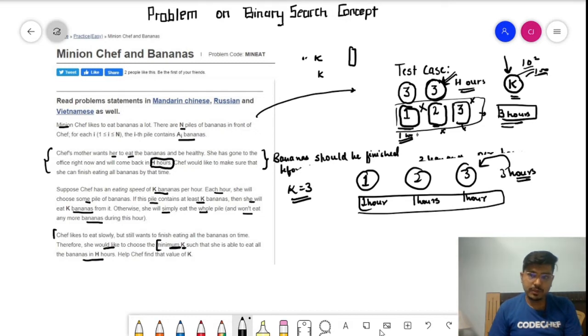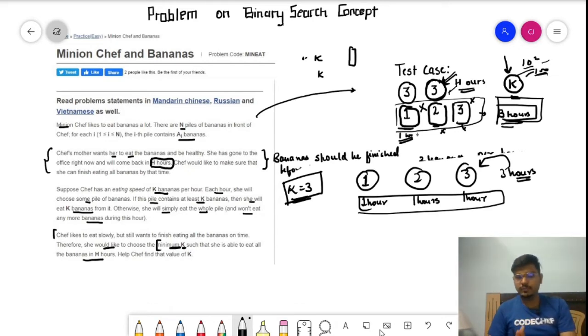And similarly, we can see that when we take the value of k as 100 or 1000 or something bigger, the output would be 3. So what is the minimum value of k? That is k equals 3. For k equals 3, she can finish all of these piles of bananas before the time, or equal to the time, right? So this is how we need to develop a solution, and this is how we are thinking about how we can formulate this approach.